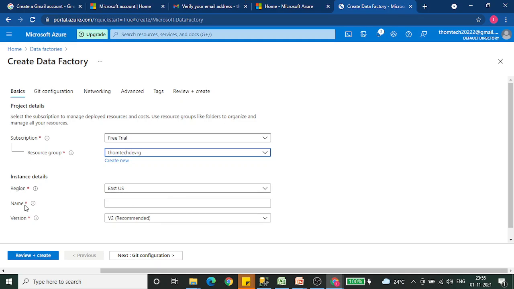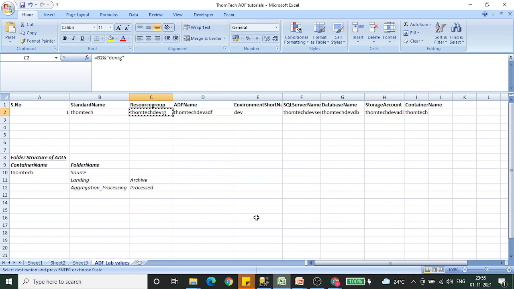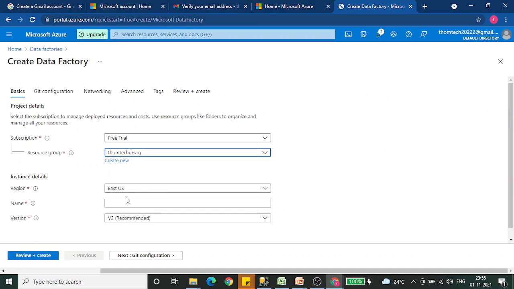Now we need to give a data factory name. Let's go to our cheat book and pull out this name, that is ThomTech Dev ADF. These are just the names of the resources that we are putting, and I have created this cheat book. It will help us get the names properly rather than thinking much about it. We can simply take the name from our sheet and paste it here.